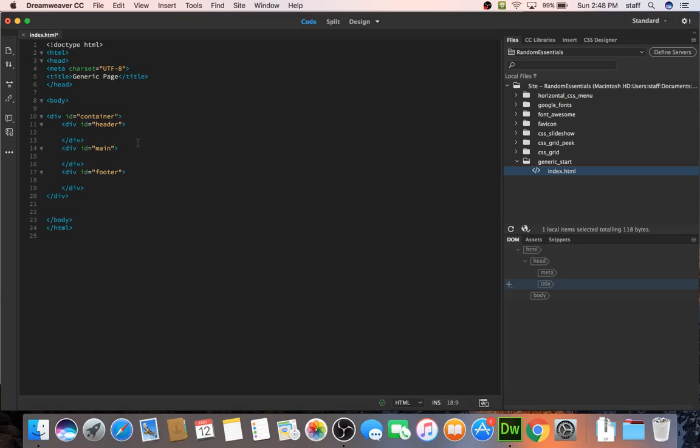And from here you can start to specialize. Like in the header you can probably put a navigation. Let's see, div ID nav. And in the main then you start to actually get somewhere.